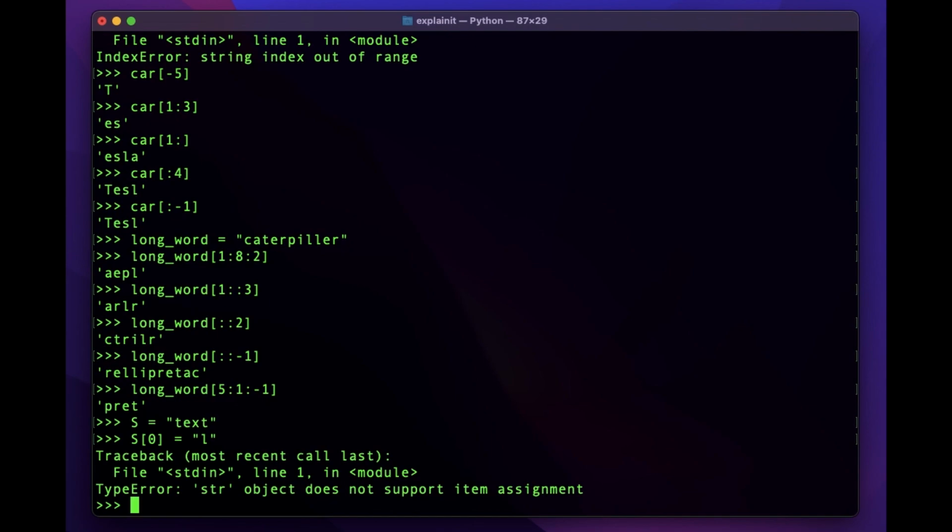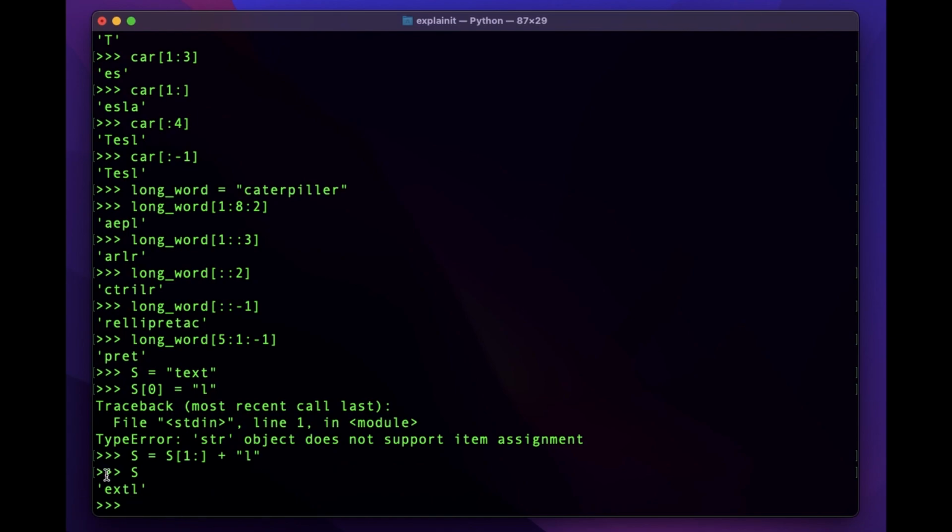But what if you still need to do that in your code? To do that, we will basically create a new string and reassign the variable to it. So let's do it. For example, s equals s, and we just want to get all except the first one, right? Because we want to change this first T to L. And then we will just use the concatenation. So what we got in the result is that we changed our string. But actually we didn't change it. We created a new string and then reassigned the same variable to this new string.